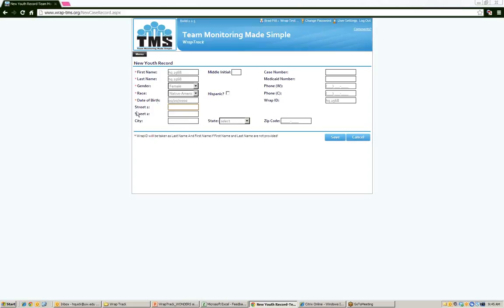You certainly don't have to fill out street or phone numbers or anything like that if that's not data that you collect or want to track in the system. Not necessary to add that. And case number, Medicaid number, and WRAP ID is what I want to focus on next. Case number and Medicaid number are just here because if you want to track that information, you're more than welcome. Again, you don't have to do that.